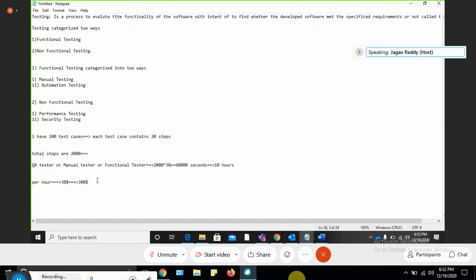Now convert into rupees. Let's take 65. Can I say 19,500? Correct? To test 2000 steps, how much I am spending is 19,500 rupees. Correct? Yeah.